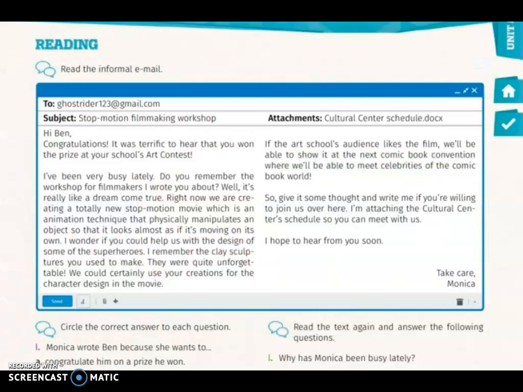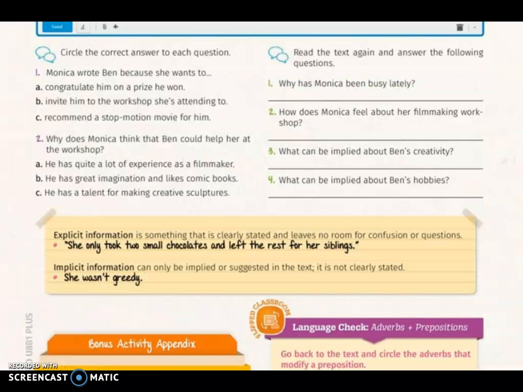On page 300, you will find a reading. You have to read the informal email. The subject for this email is stop motion filmmaking workshop. What is this about? Take a few minutes so you can know more about this informal email. When you finish reading, you are ready for the exercises.